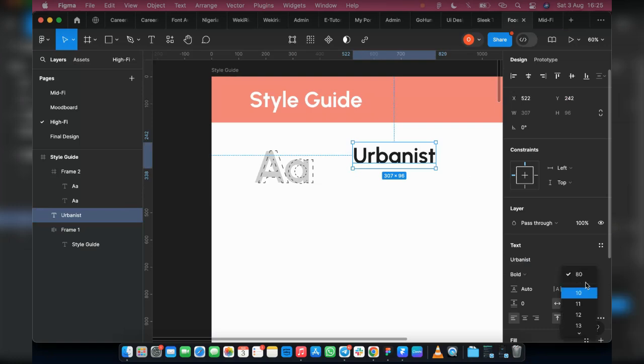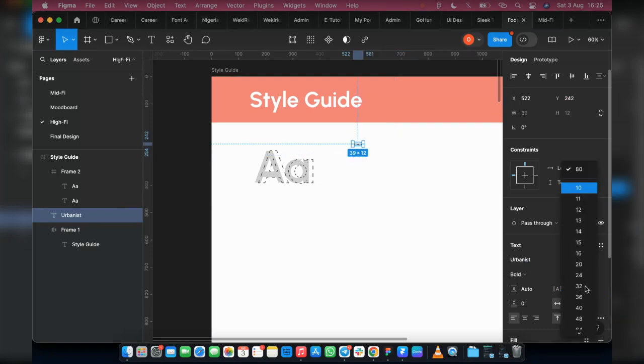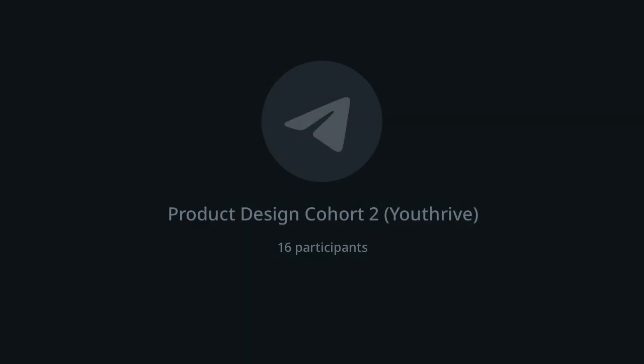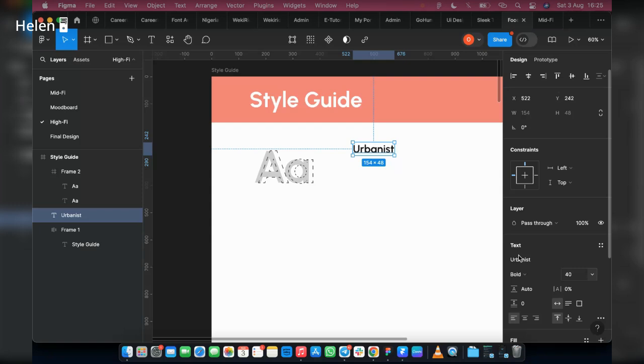I'm going to use 36. Okay, let's make it 40. Let's see, make it 40. Okay, so I think 40 is okay. So you can choose to make it semi-bold. So this is what we are trying to create.